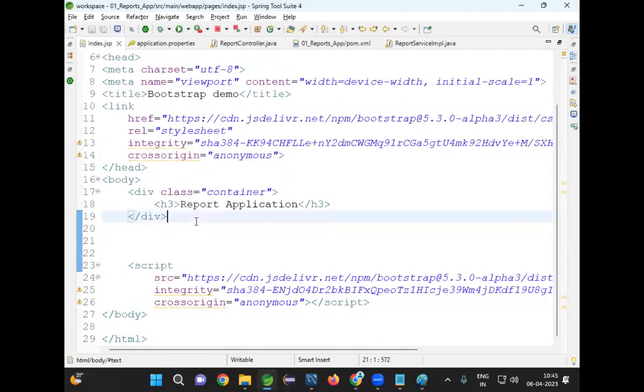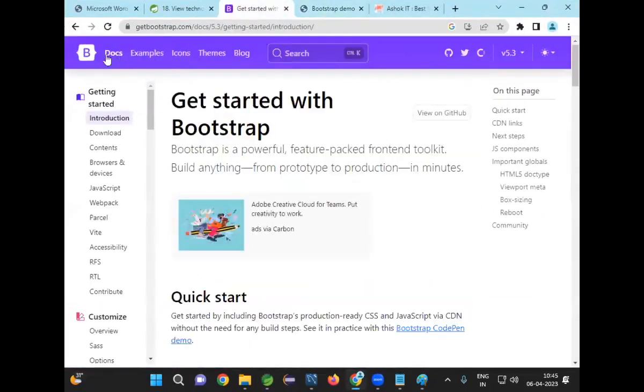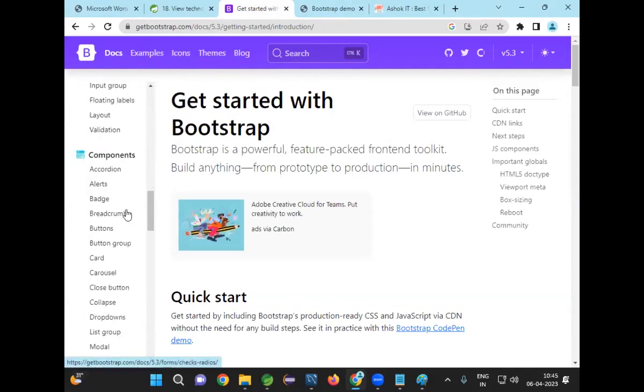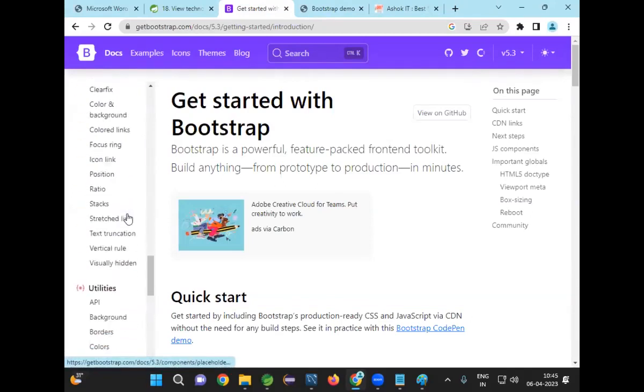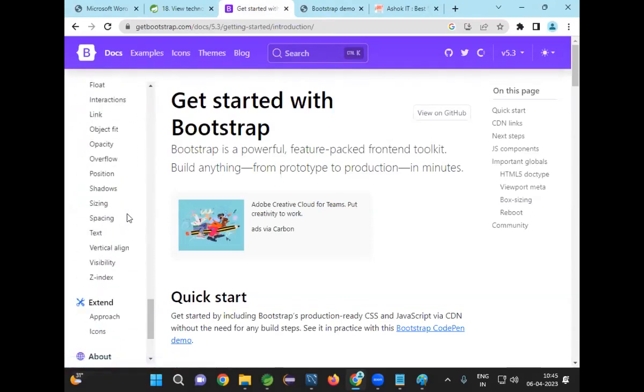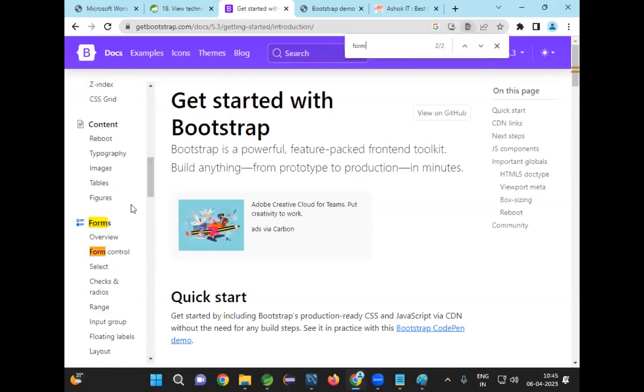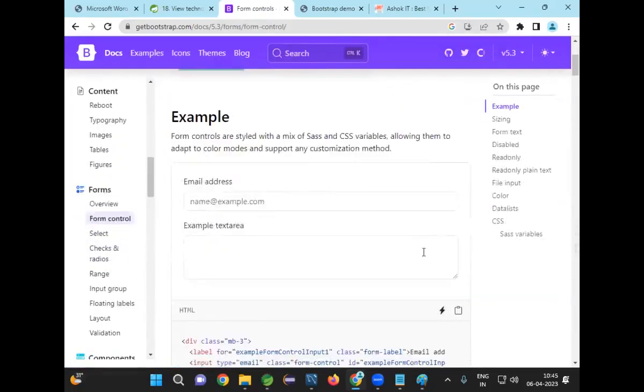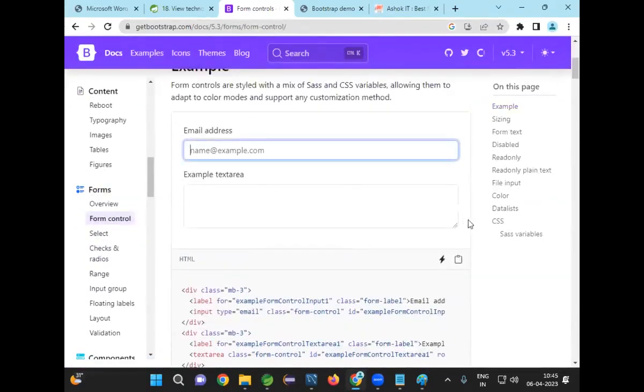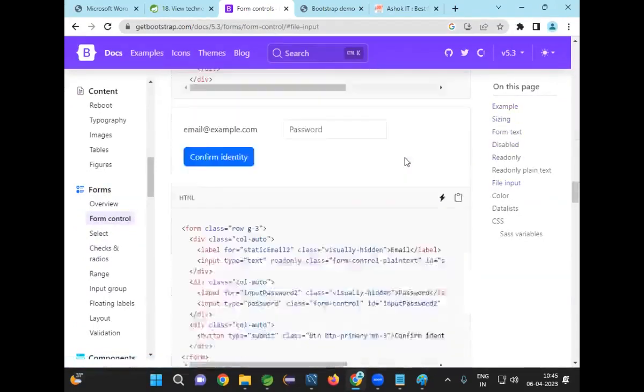Now I want to display one form in the welcome page. That form we can develop with bootstrap also. Bootstrap form controls we can access. For example, to add a form using bootstrap, go to getbootstrap.com, docs, come down. There is a form. Form control is available. What type of form do you want to add? Different styles they have given for the form.